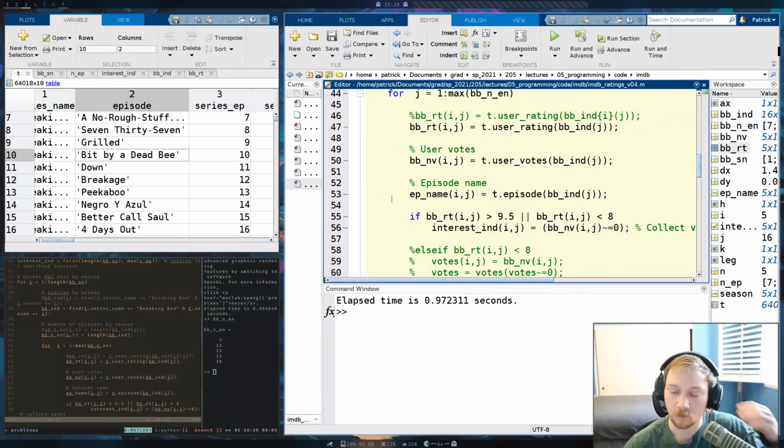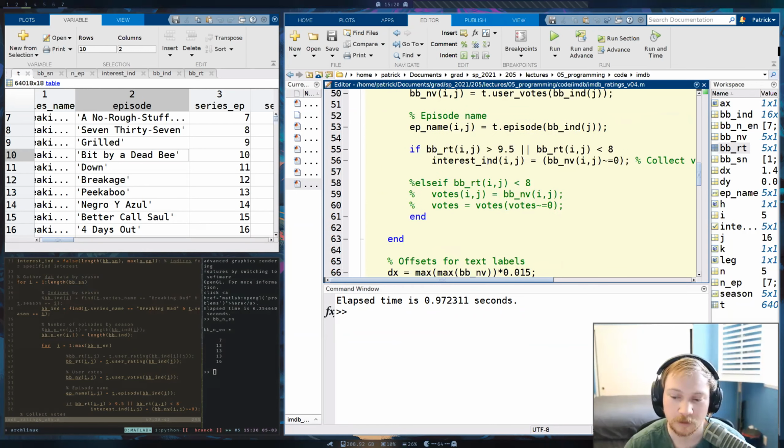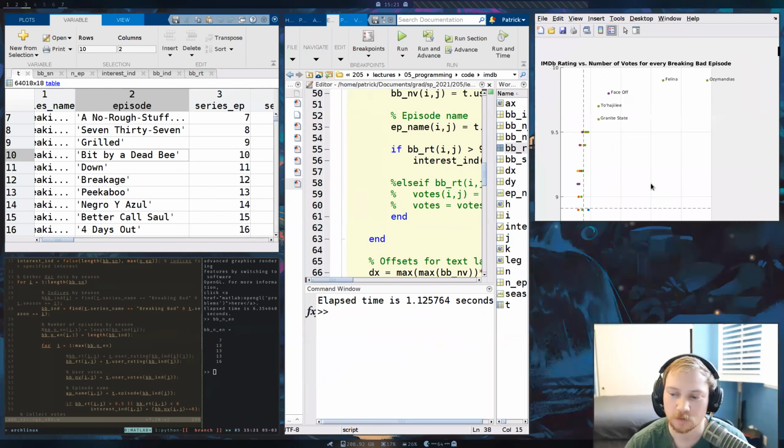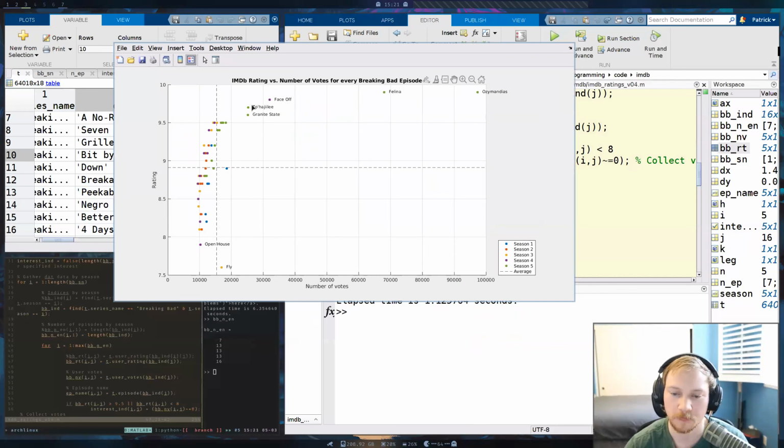All right, so we have the ratings, we have the number of votes, and we have the episode name. Now we're going to talk about that area of interest that we mentioned earlier. So in our scatter plot, all of these episodes up here are of interest to us where we want to have a text label. And then all of these down here, we want to have a text label too. So basically what I did was I said, if the rating is over 9.5, or if the rating is below 8, then those are episodes of interest. I want to have a text label for those.